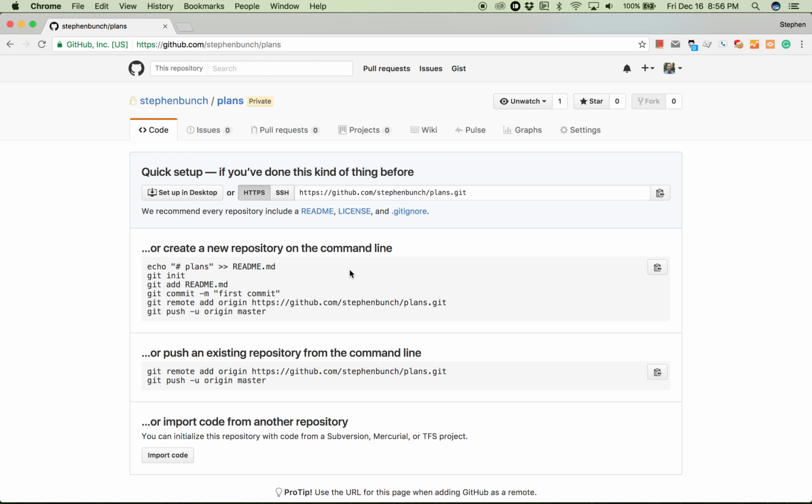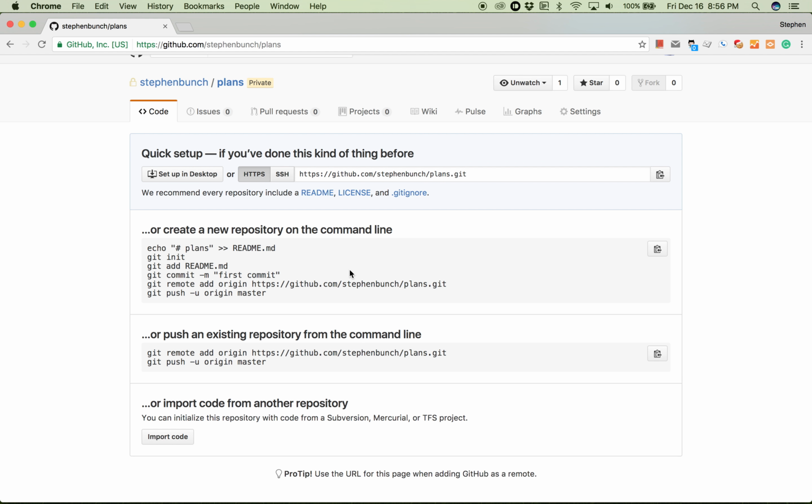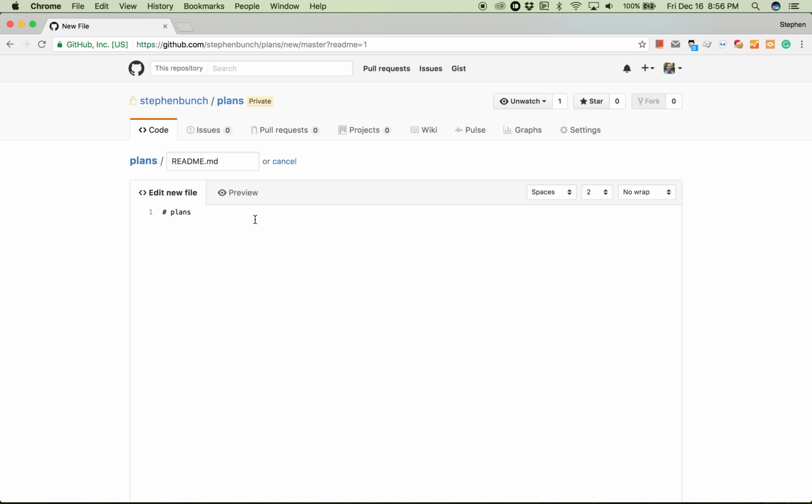So this is the screen that you see when you're looking at an empty repository. In order to proceed, we actually have to have at least one file. One of the standard best practices for using GitHub is you add a README file, and a README is kind of like the home page for the repository. So I'm going to create a README here, and we'll write some text.